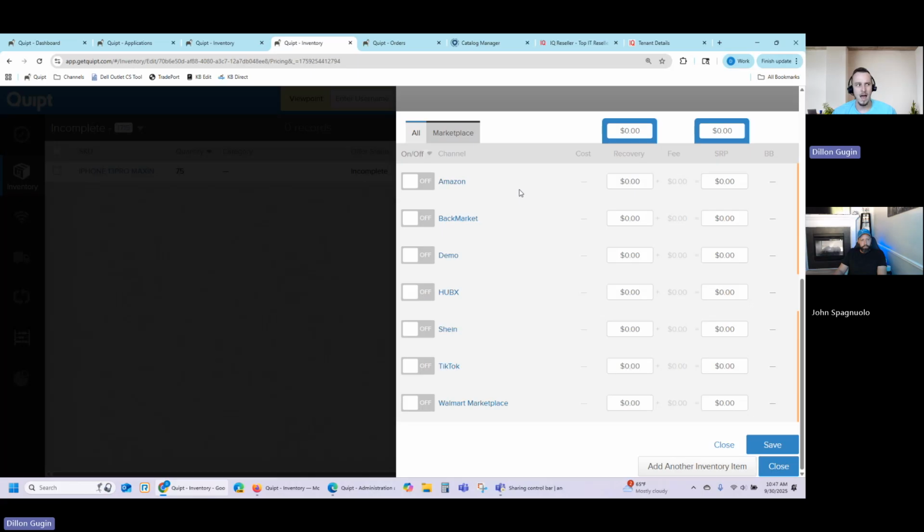If you ever do outside of the system sales, just mark that in IQ Reseller, make sure that inventory is allocated, and then those changes will reflect in Quipt, and then knock down those quantities on your marketplace, so everything is synced up.